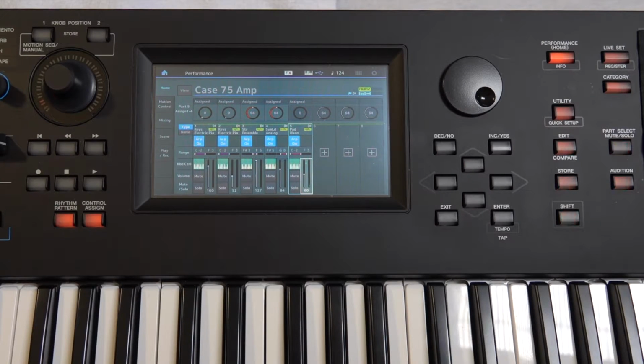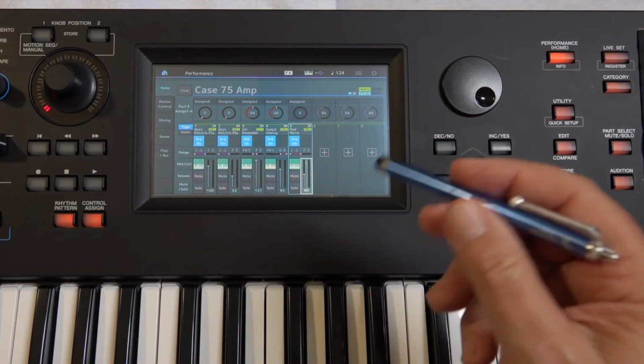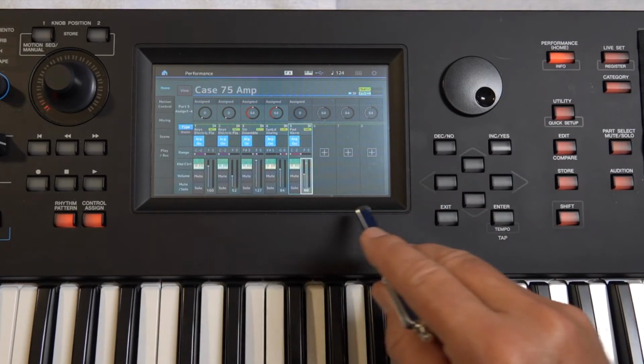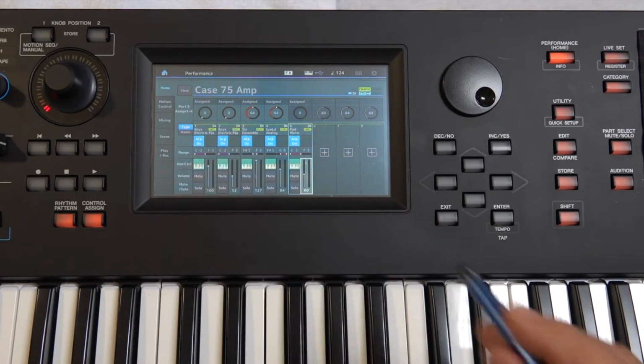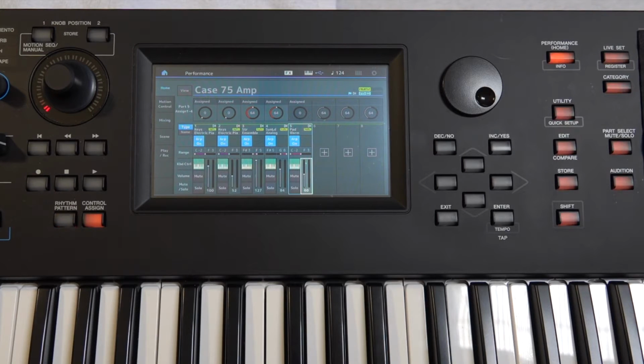Okay, so you get the idea. The possibilities for creativity are pretty much endless, as I've stated before. And I'll also point out that if you have this set up, once you create a performance and you get it the way you want it, always remember to store it.